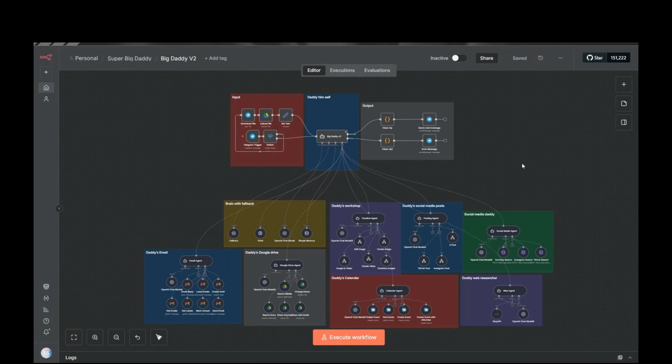Today we have our big daddy. It's a multi-tool agent that can do a lot of things. Let's see how it works.